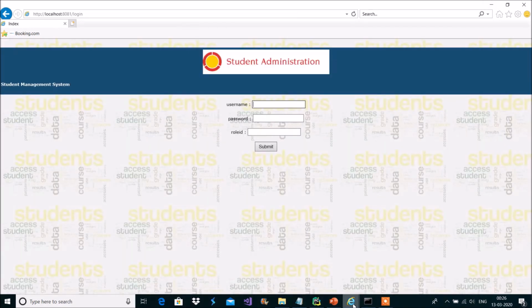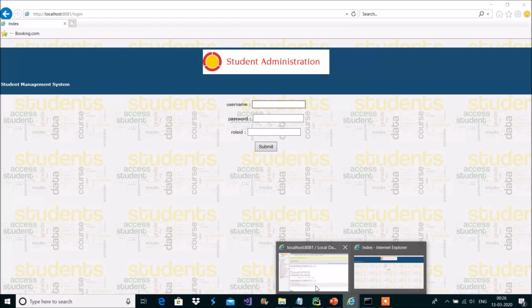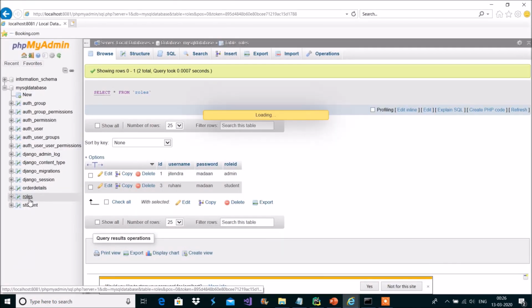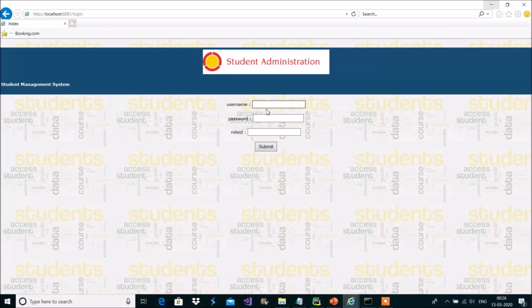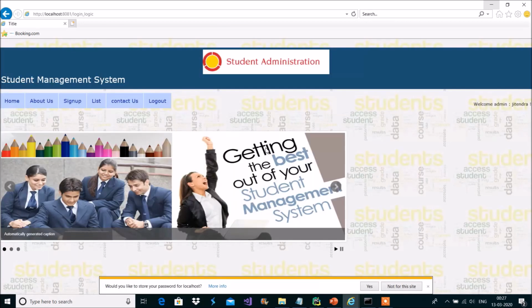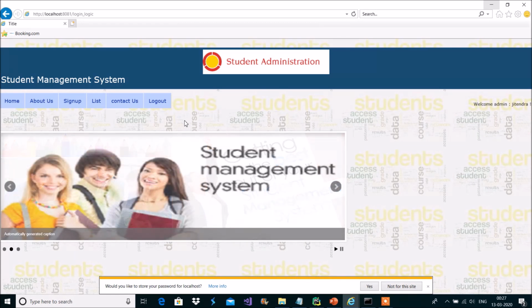We have seen that in the roles table we have the entry Jitendra as an admin. So we will be logging into the system using Jitendra's credentials and password, and as it is an admin, we write admin and click on submit. So the admin homepage will come.